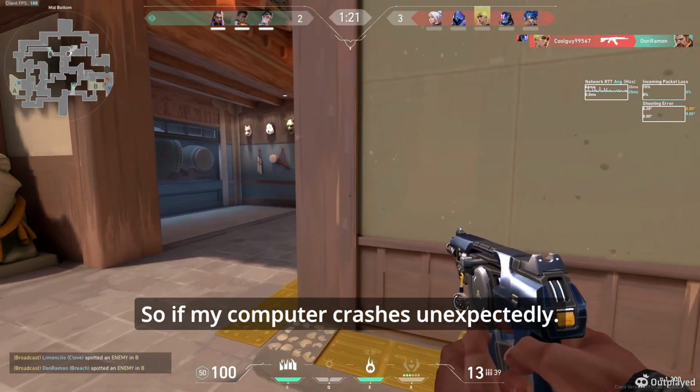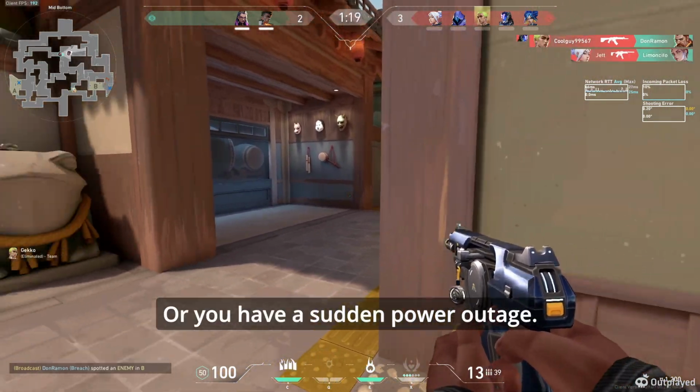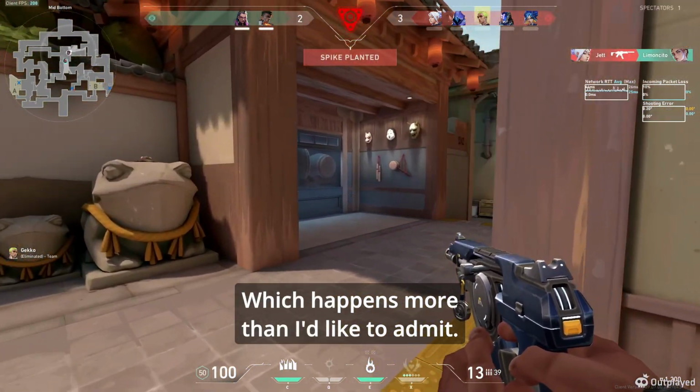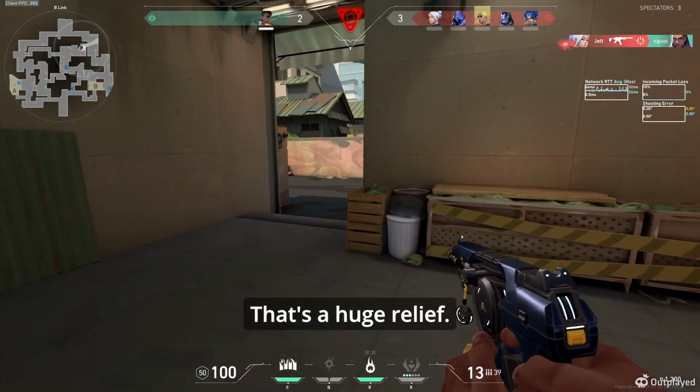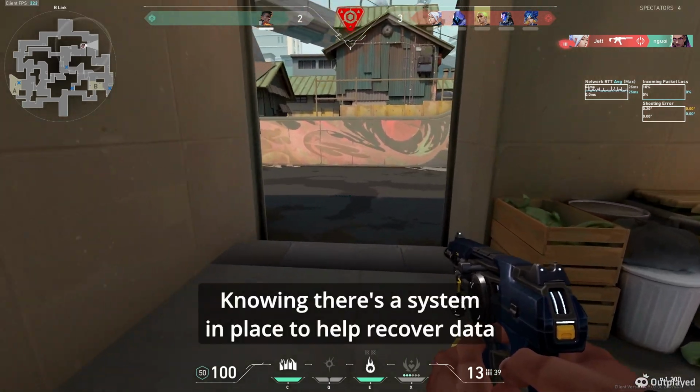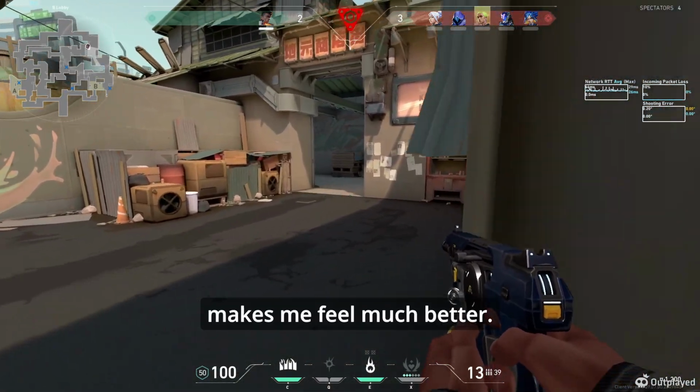So if my computer crashes unexpectedly, or you have a sudden power outage, which happens more than I'd like to admit, the journal swoops in to prevent data loss. It's like a safety net. That's a huge relief. Knowing there's a system in place to help recover data makes me feel much better.